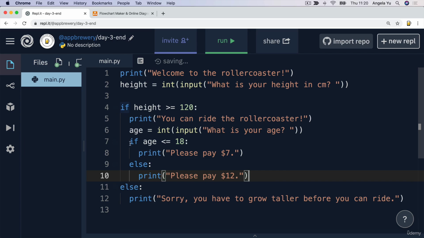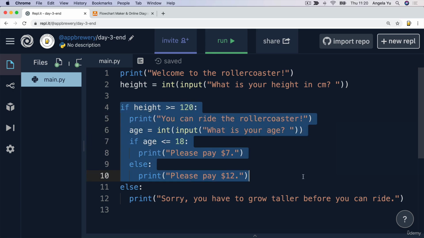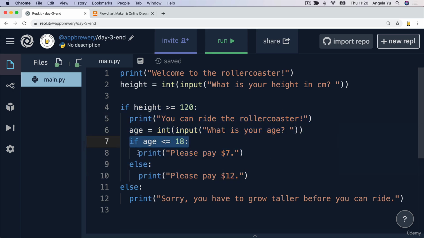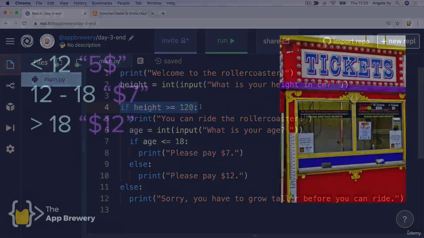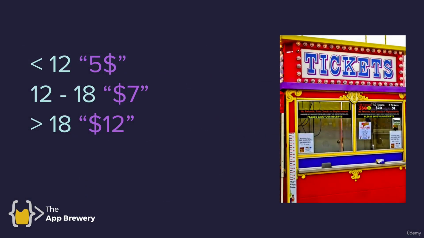So now we have a nested if statement, because this if and else statement lives inside this if statement. So this condition will only be checked if this is already deemed to be true. Now let's say our situation got a little bit more complex. The boss comes over, checks our code, and says, wait. There's actually more price tiers than that. In fact, if you're less than 12 years old, you pay $5.